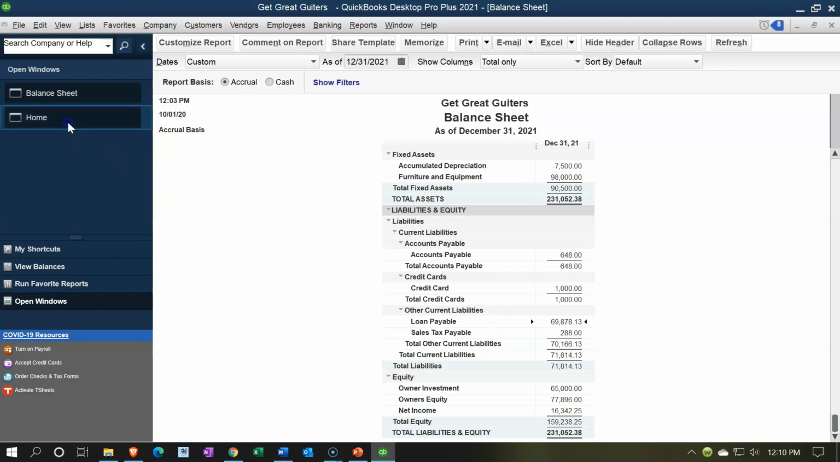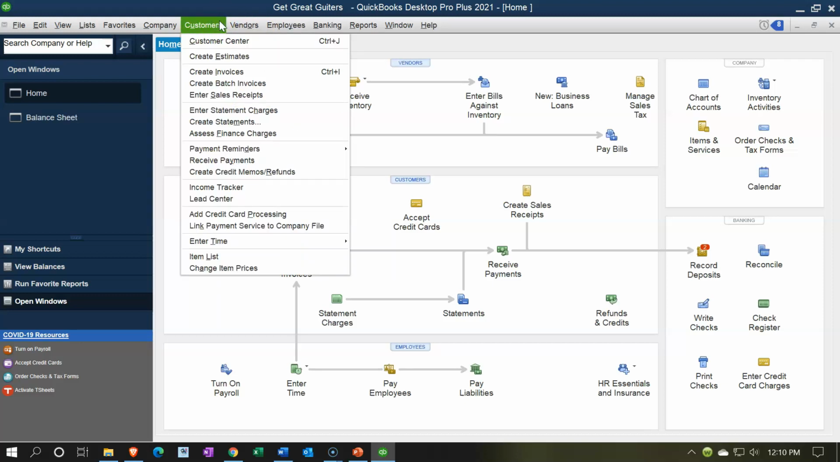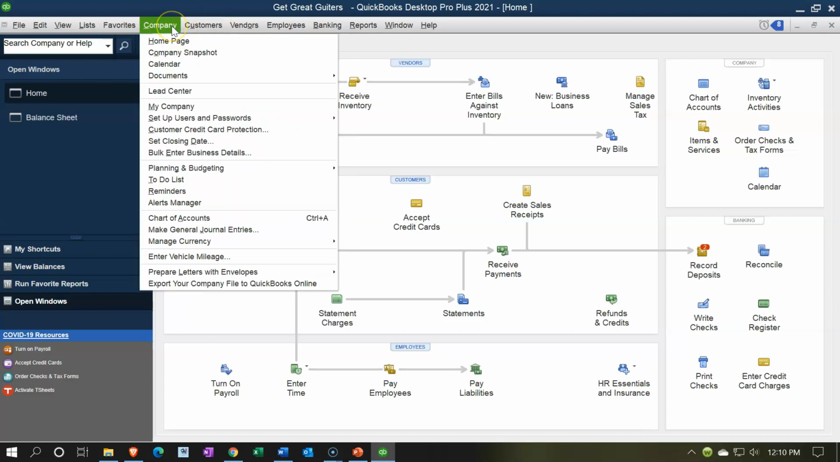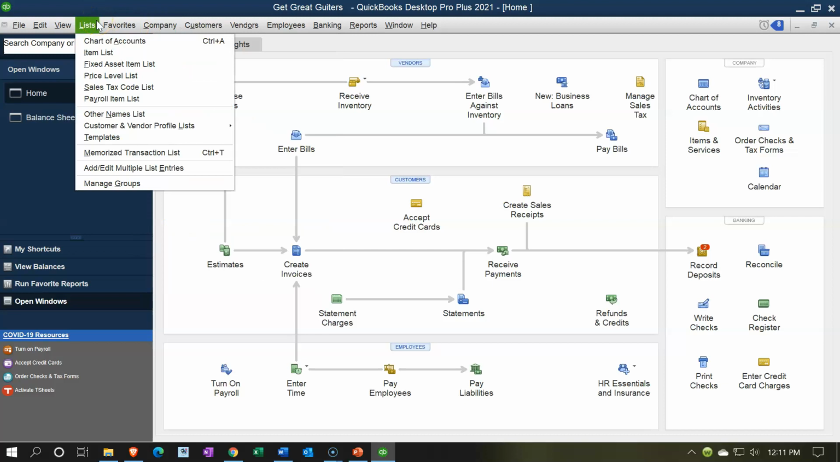Okay, so let's do this. We're going to go to the home page. There are a couple of ways you can do this data entry. If you're comfortable with debits and credits, you can go down to the company and enter a journal entry. But I'm going to go to the registers. So I'm going to go to the lists and go to the chart of accounts.